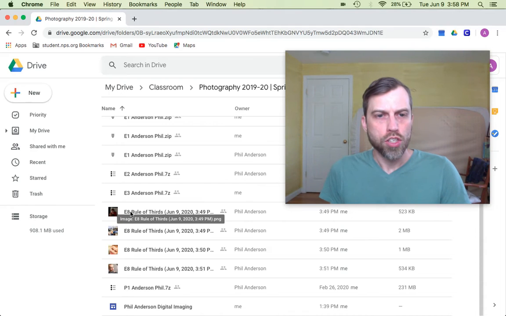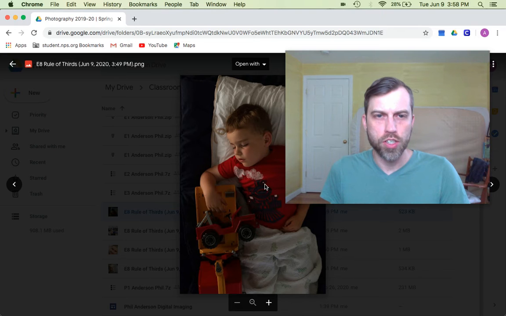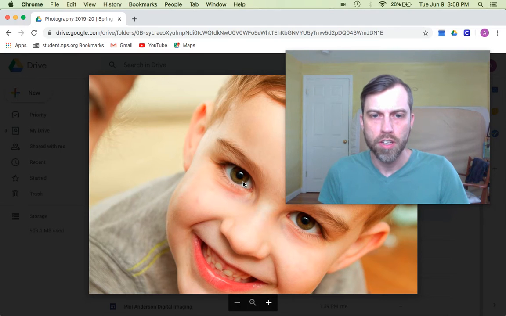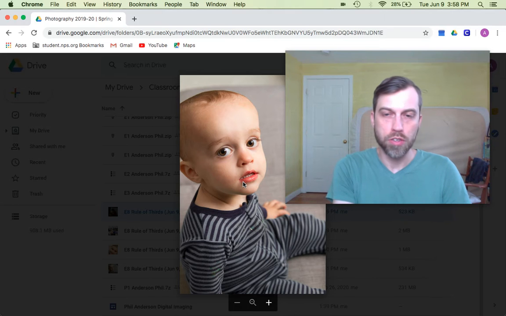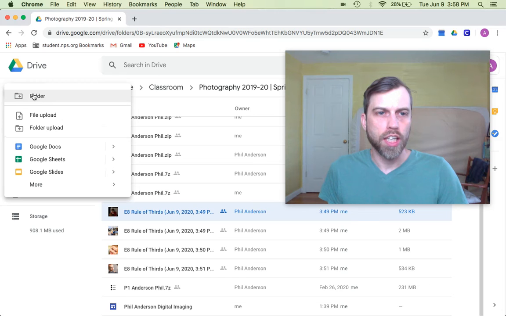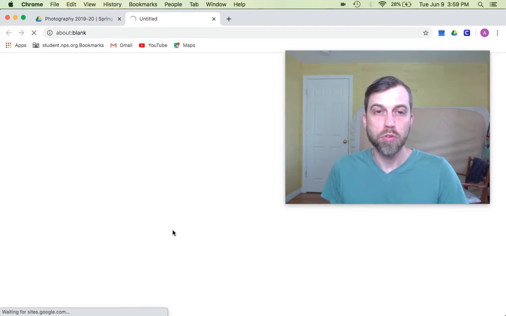So anyways, you can just double click and you'll see the images open up big, and you can use your arrow keys to kind of flip through them. You'll probably see some of those, the contact sheets. All right, so pick out the ones that you want to use. Okay, keep those in the back of your mind. And then you're going to click on the New button and go down to More and Google Sites. You're going to create a new Google site.